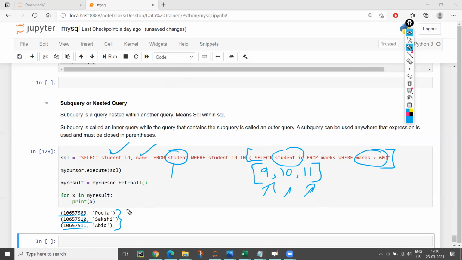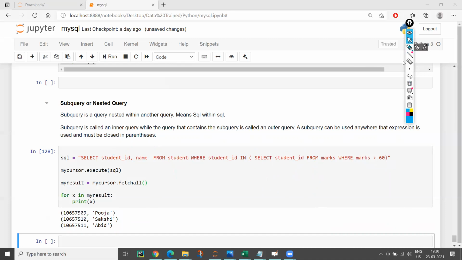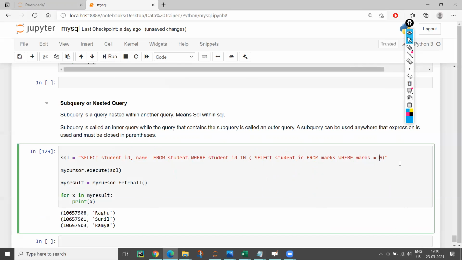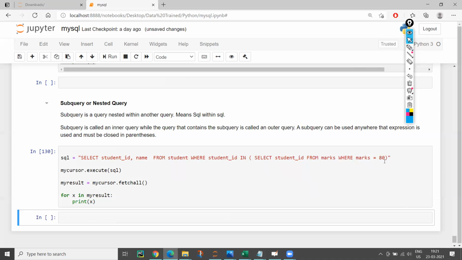So this is how you can write a subquery. Here I can say greater than 60, maybe less than 60, and things change. I can also say equal to maybe 80. Not sure whether it is there or not, but let's execute. It is not there. So you can change this however you want based on the requirement.